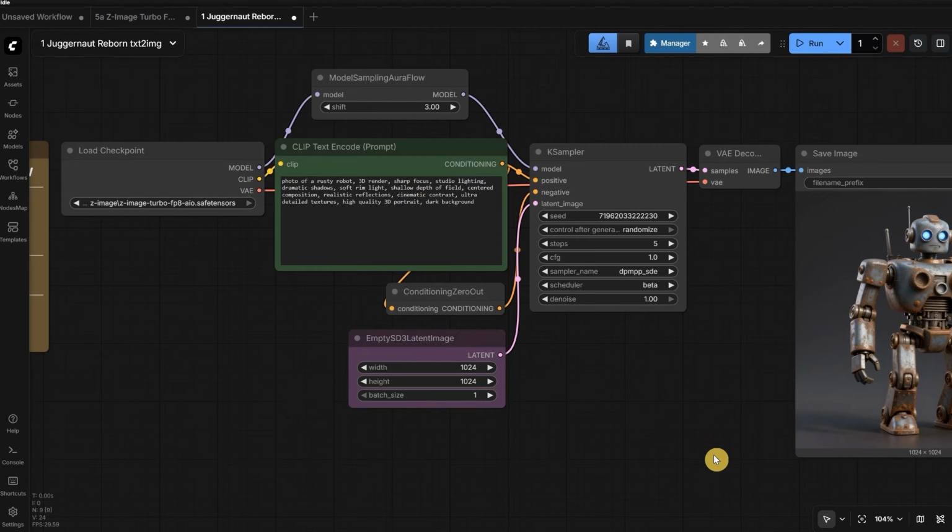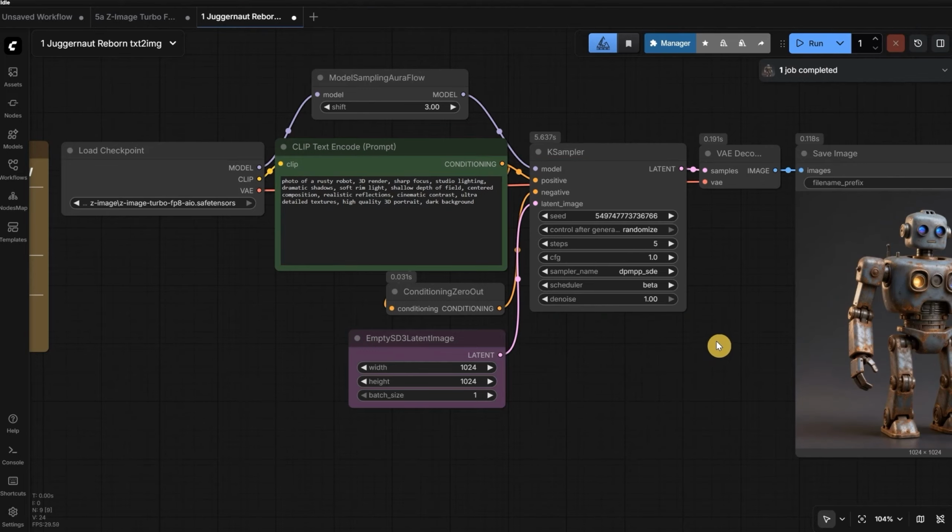Why does this exist, and when is it used? In diffusion models, the sampler always expects both positive and negative conditioning inputs. If you want to remove or disable one side, you cannot just unplug it. That would break the workflow. Conditioning Zero Out is a safe way to say, use this conditioning, but make it have no effect. So if we run the workflow, everything works fine without any errors.